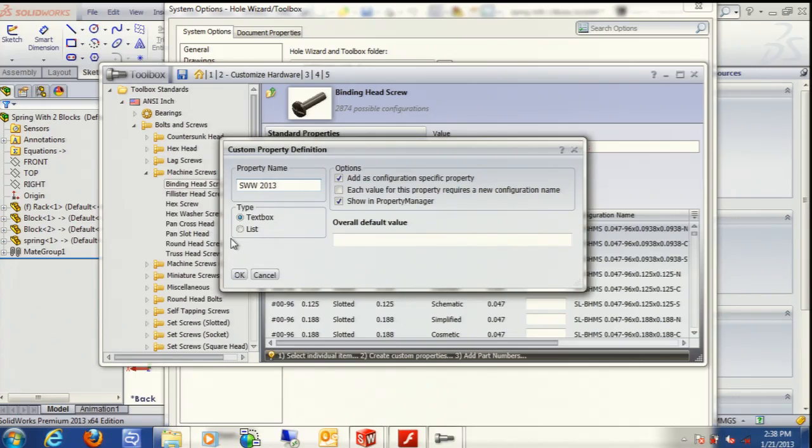SolidWorks World custom property. So everybody's going to go home and put one of those in, right? And then you can give it a default value. You can make a list value out of it or whatever you want.